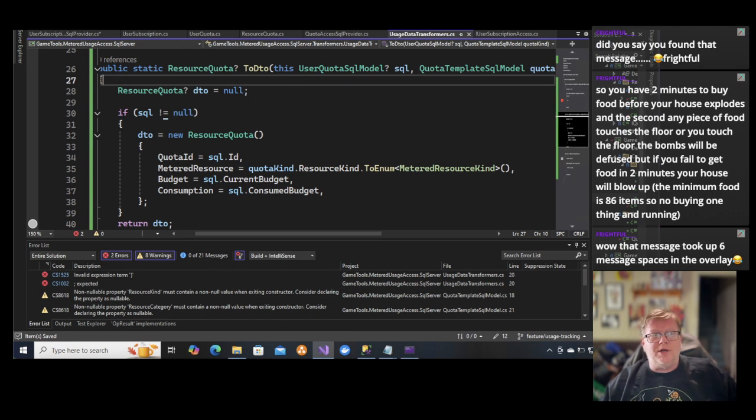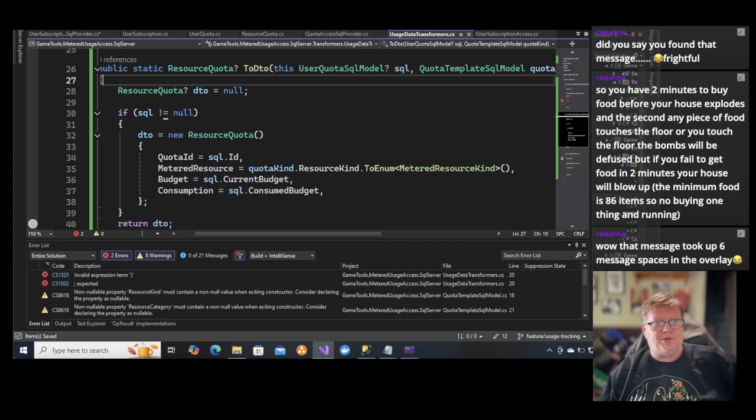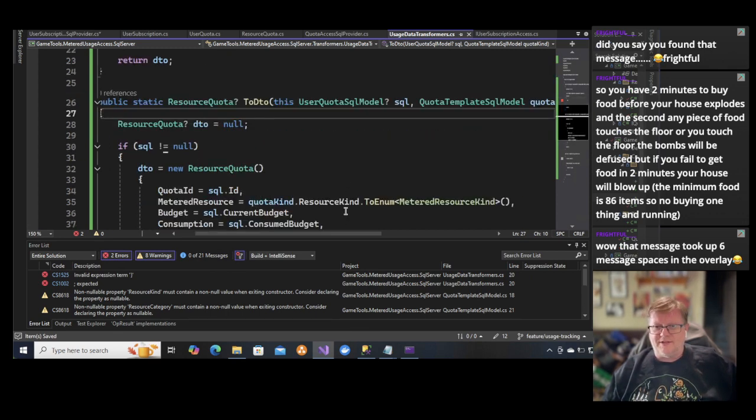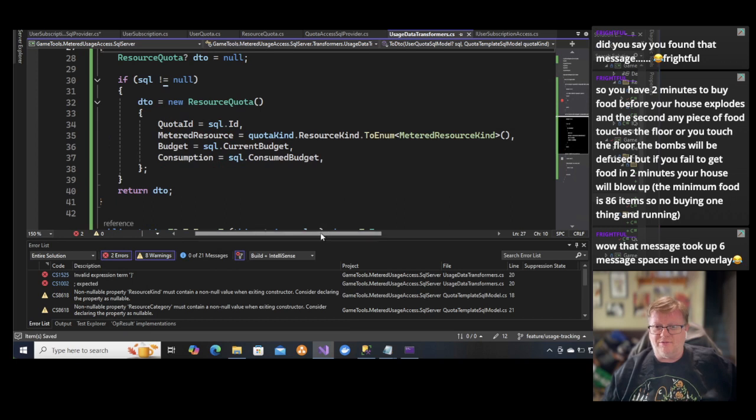You have 2 minutes to buy food before your house explodes, and the second any piece of food touches the floor, or you touch the floor, the bombs will be diffused. But if you fail to get food in 2 minutes, your house will blow up. The minimum food is 86 items, so no buying one thing and running. Good Lord. That's crazy, and I don't want to play that game. It sounds like some Saw kind of stuff.